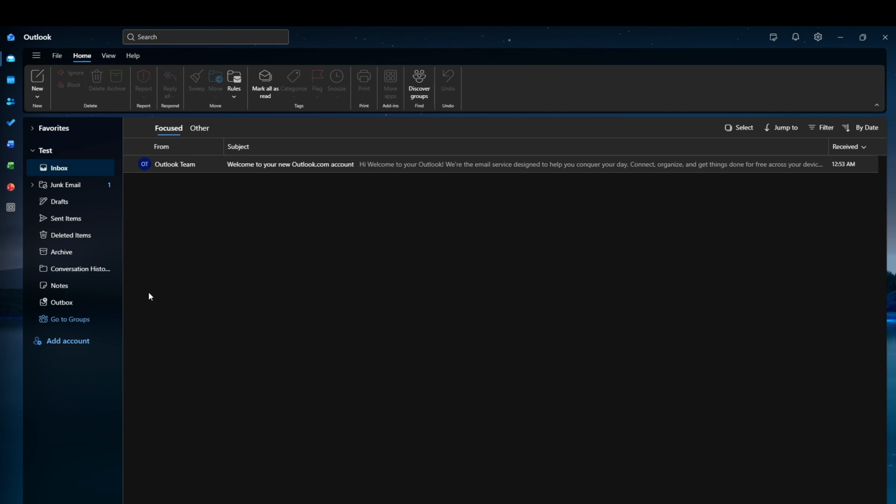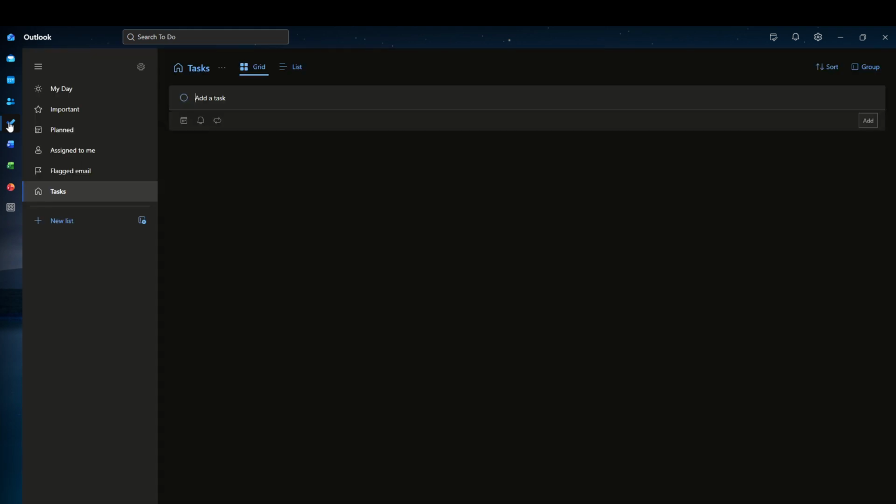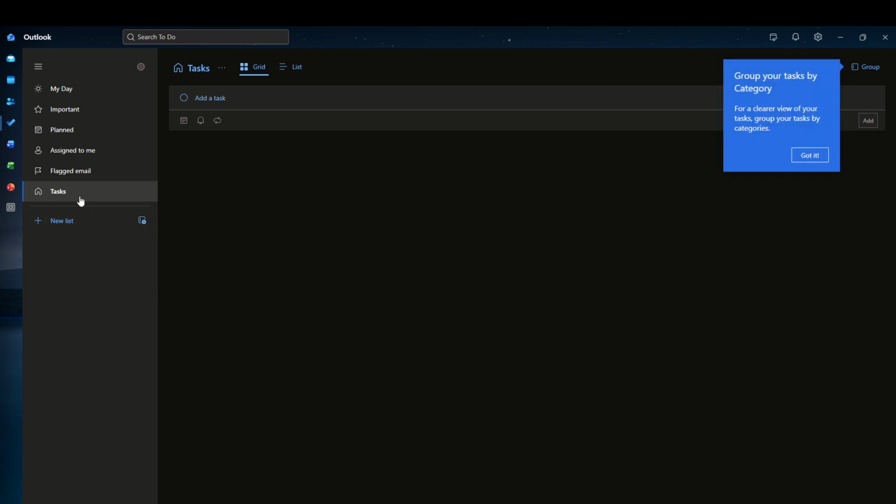Once Outlook is open, look to the left sidebar. Find and select To Do. Depending on your version, it might appear as a checkmark icon or simply say To Do in the navigation. If your sidebar is collapsed, expand it so you can see the labels. If you still don't see it right away, scroll through the app bar. It's there as part of the built-in productivity tools.